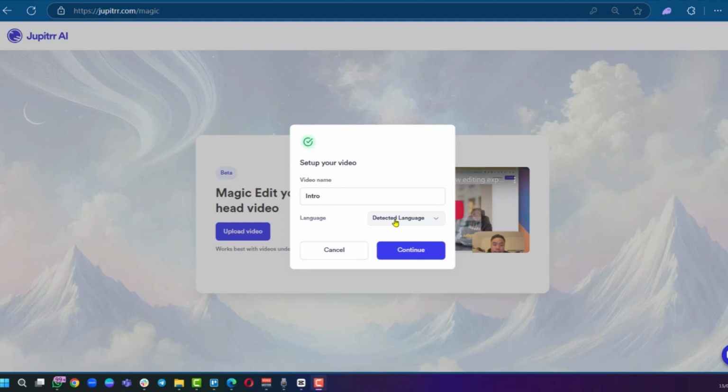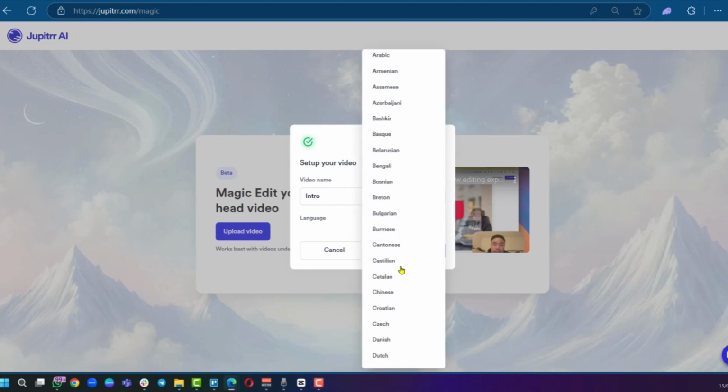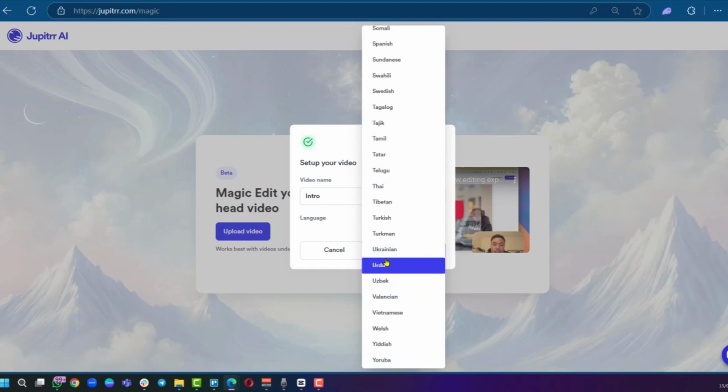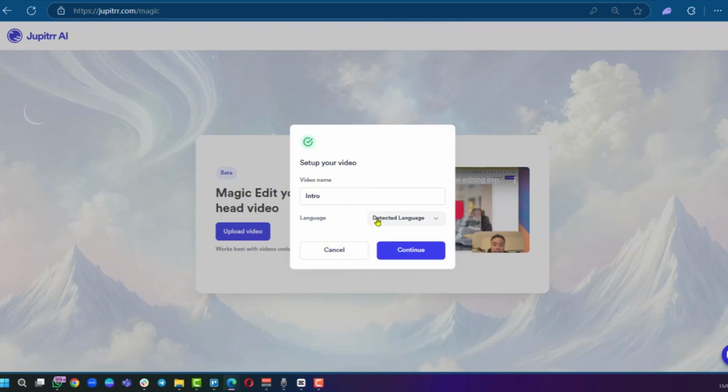You can see the language is selected as detected language. Now, when you click on the drop down, you can see the different languages which you can use. So this shows you that Jupitrr is really available to a wide range of languages. So we're going to leave it in detected language and click on continue.